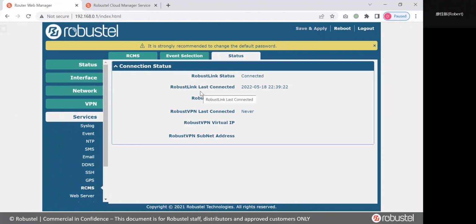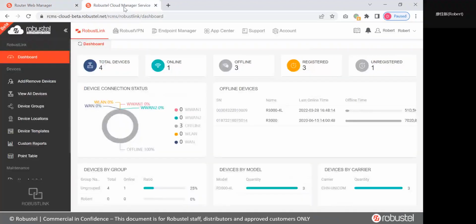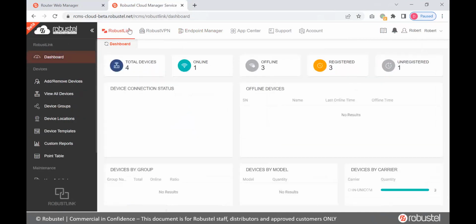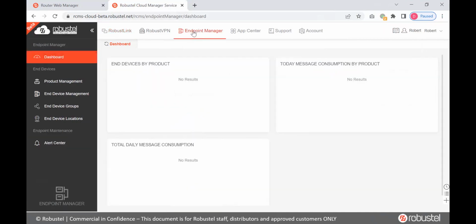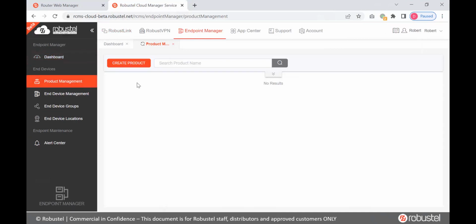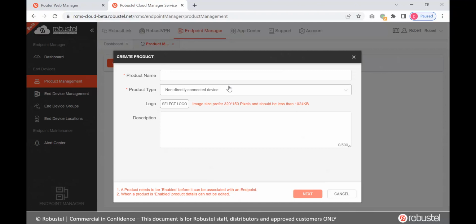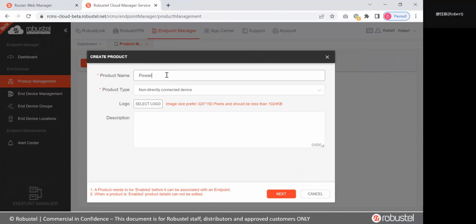And next is the platform operation. Go to Endpoint Manager. Create product. Input product name. This is the Power Backup. Name it Power Core. You can upload a logo. Next.